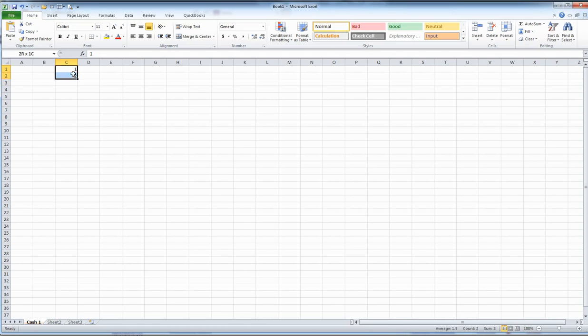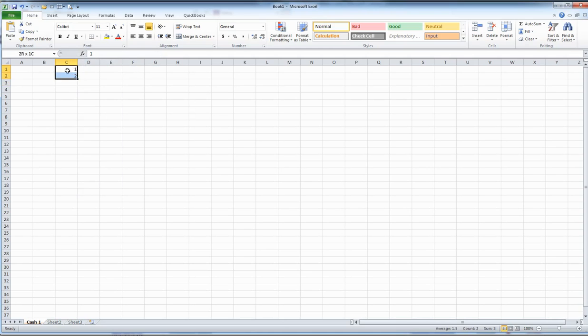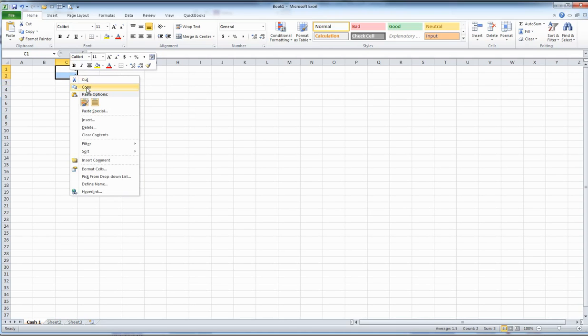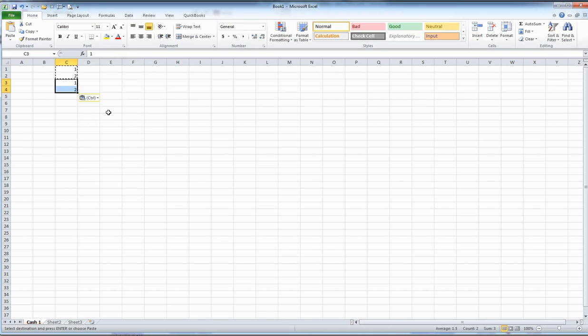As with any Microsoft product, there's multiple ways of accomplishing a single task. In this case, notice that I've typed in the numbers 1 and 2. If I wanted to copy these numbers, I could simply highlight them and right-click and say copy, right-click again, and click on paste. There I've copied and pasted an item. However, there are other ways to copy. In this case, let's just say that I want to copy the number 1 over and over again.